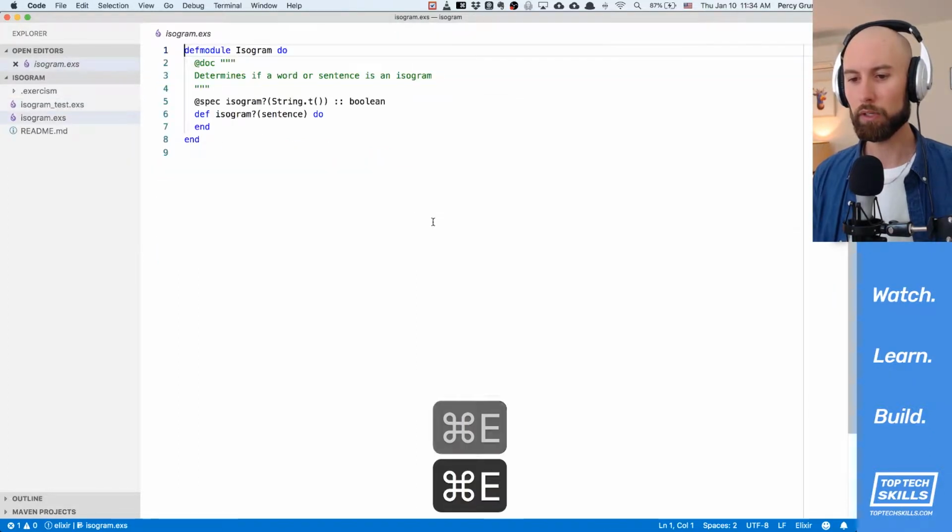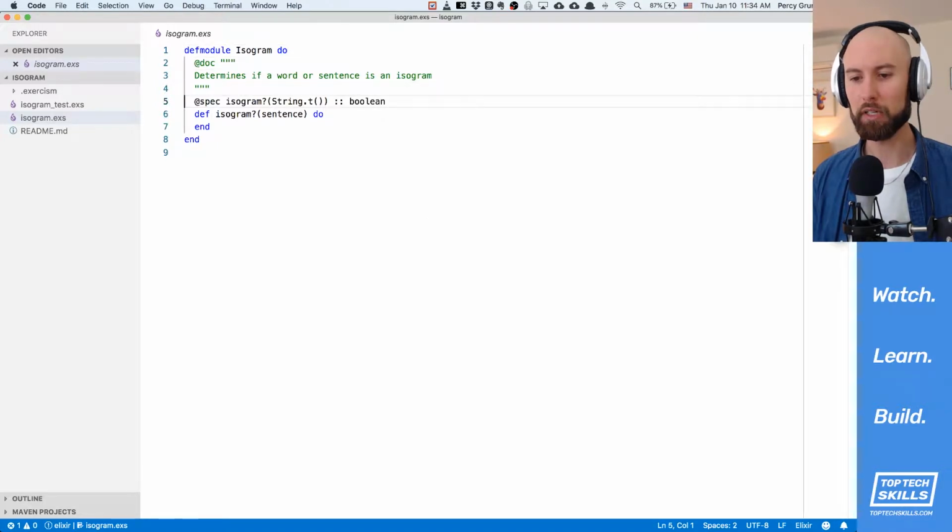Let's jump into our isogram module and see what we need to implement. This is a fairly simple one. We only need to implement an isogram? function, which receives a sentence, which I can tell from the spec is a string, and what we need to return is a Boolean. So we need to determine if a word or a sentence is an isogram.